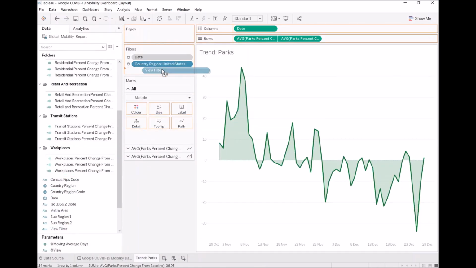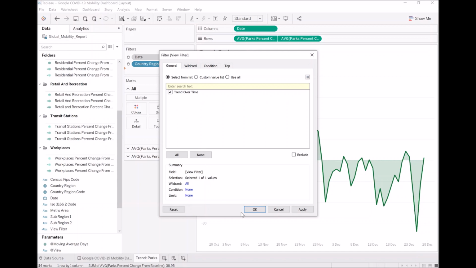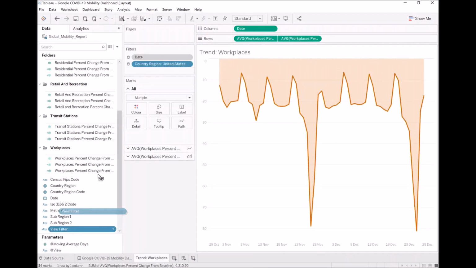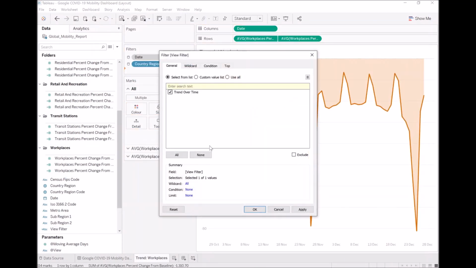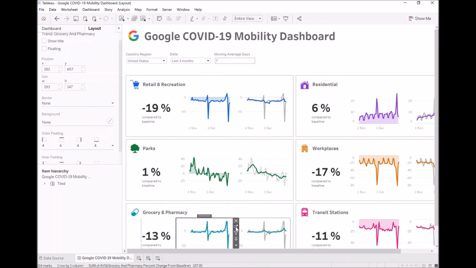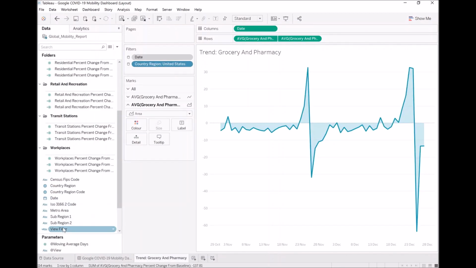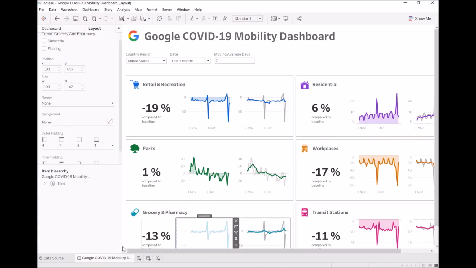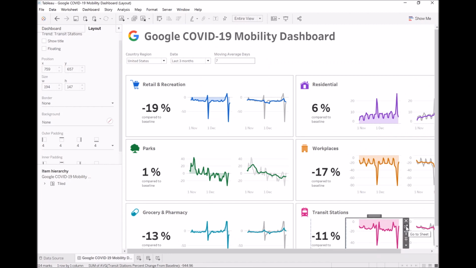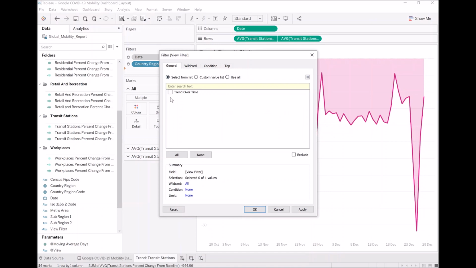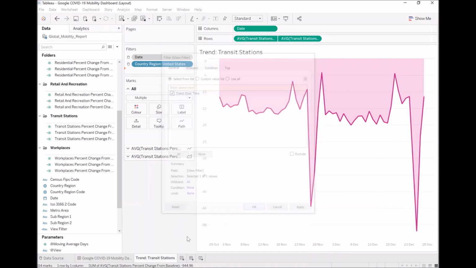Drag the view filter, drop it in, select trend over time, click OK. You can see nothing is quite happening at this moment. That is okay, that is to be expected. One more to do. Now as you can see, the magic hasn't quite happened yet. We're not seeing anything special, but this is where the fun in Tableau begins.